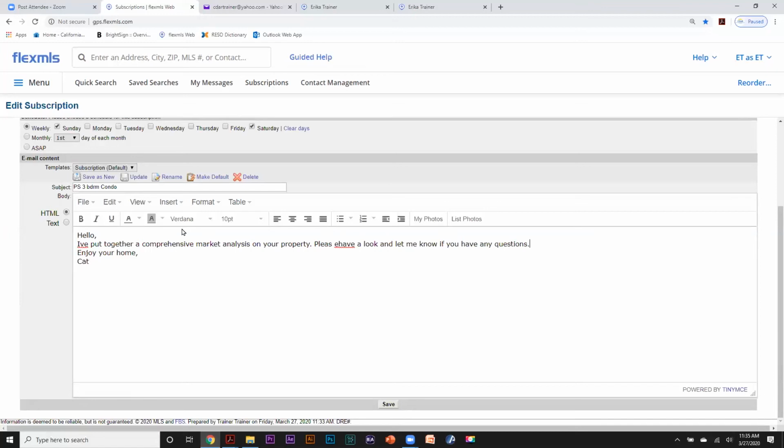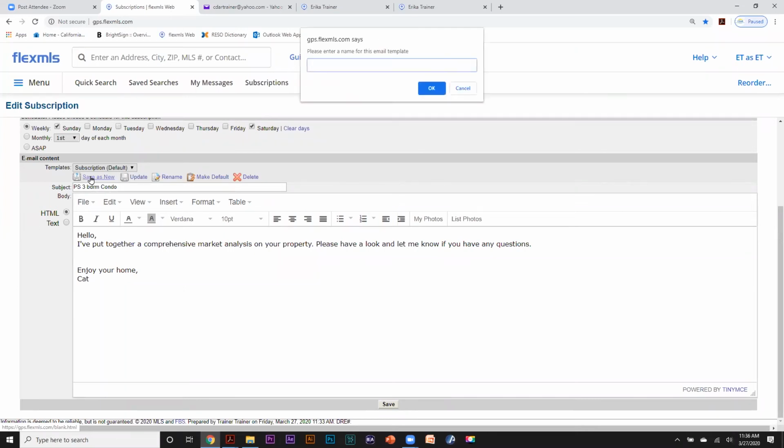Okay, so let's go through here and check our spelling. Okay, everything looks good. So I'm going to go save as new. Click right here, save as new. And I'm going to name this template. I'm going to call it full CMA. And I'm going to say okay.